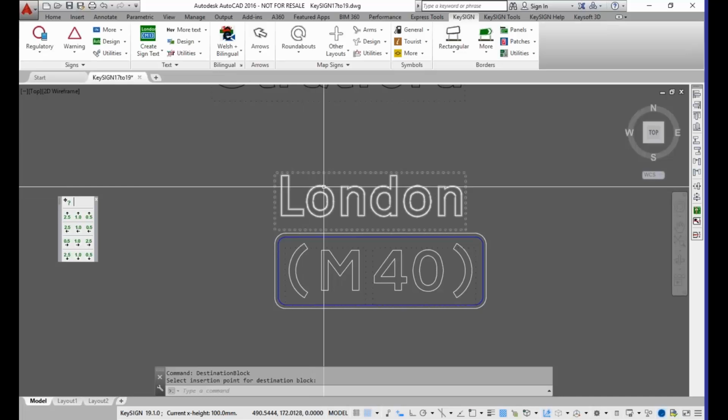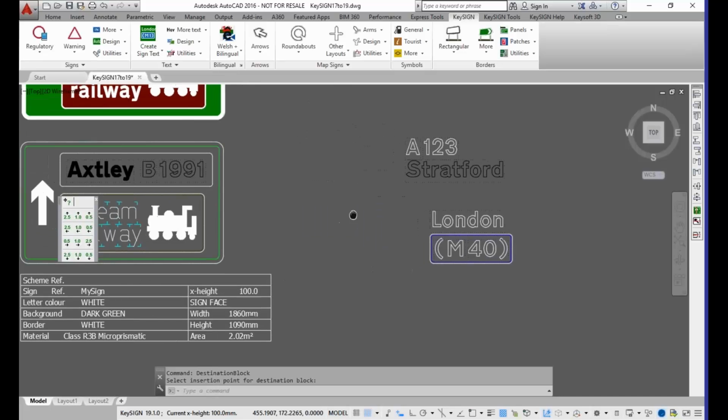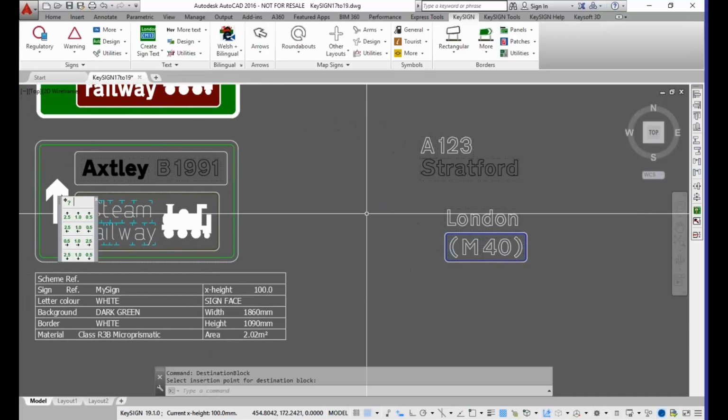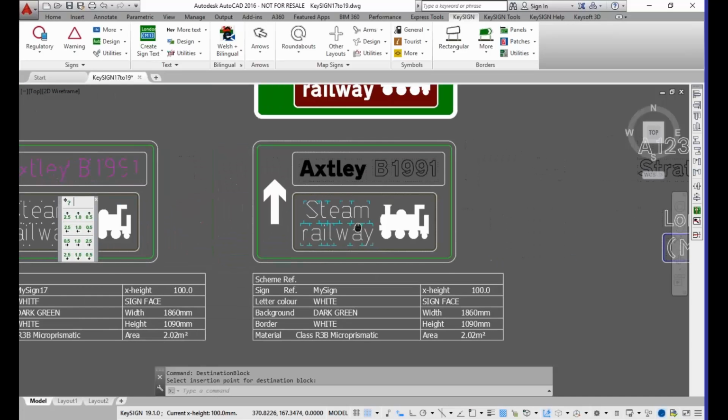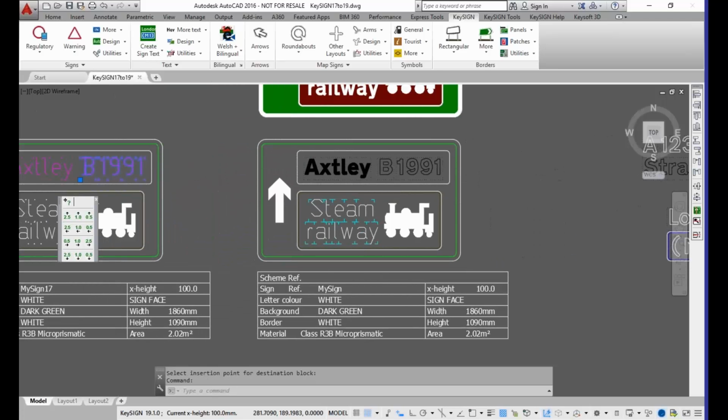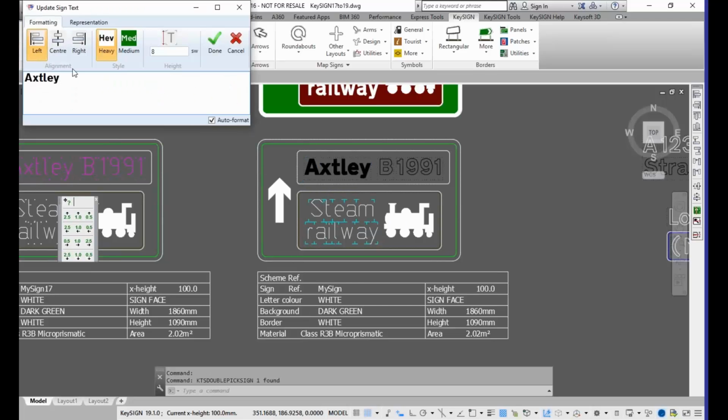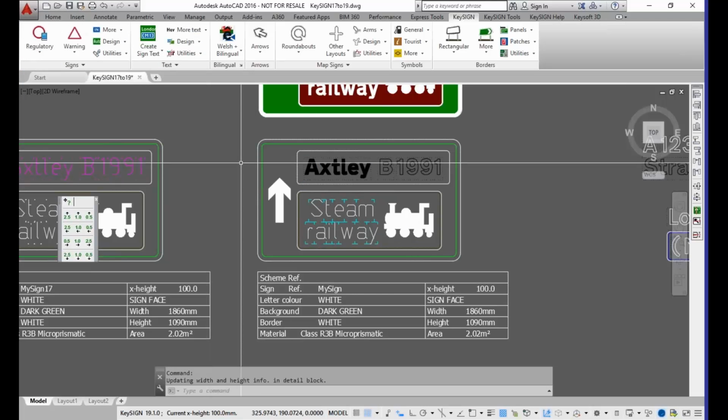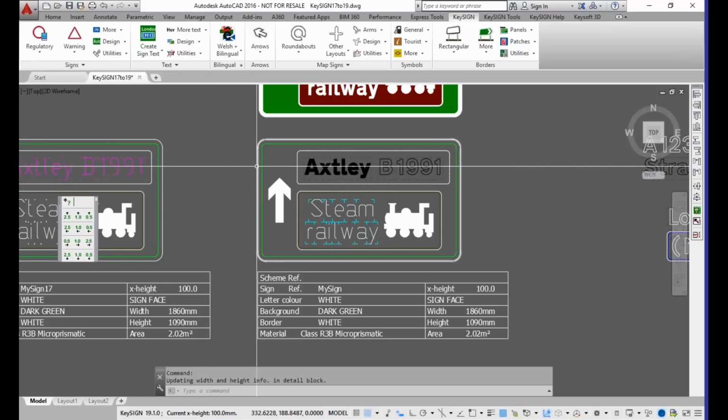Okay, so another thing that's slightly different with 17 to 19 was that double click. I did mention with text that you can double click the text to alter it in AutoCAD, and if you double click the text in KeySIGN, it lets you alter the text as well, but it uses a slightly different box. There is also the ability to double click on a sign border.